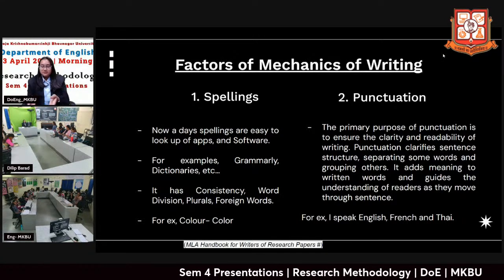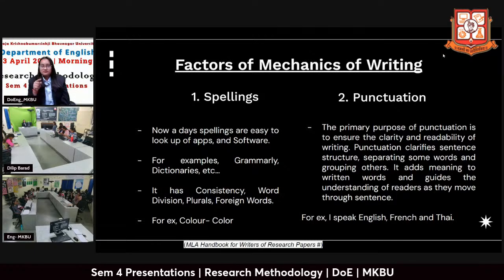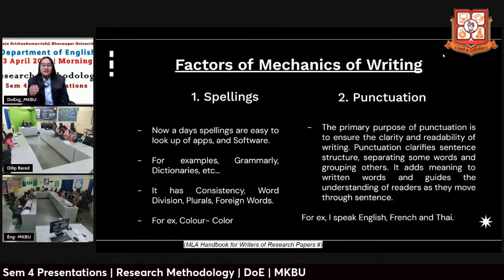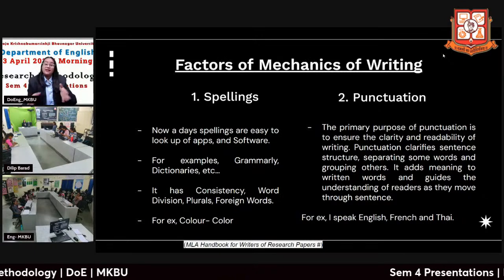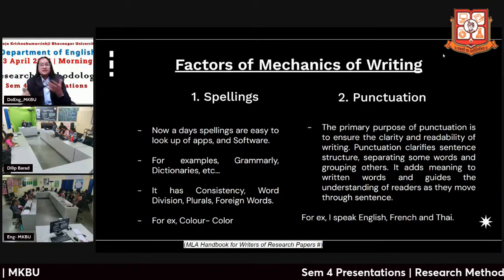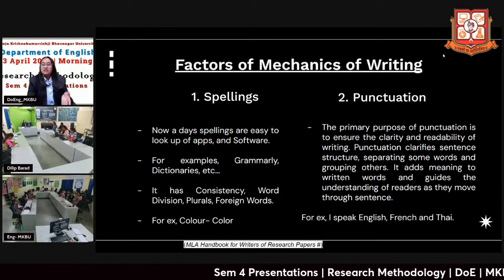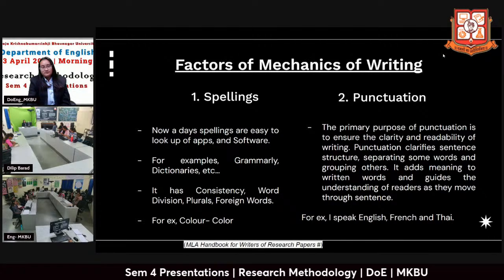Here is one example: I speak English, that is punctuation. After that, French and Thai. If we don't use punctuation, then it's like I speak English French and Thai. It doesn't make sense. So that's why we need to use punctuation in our writing.